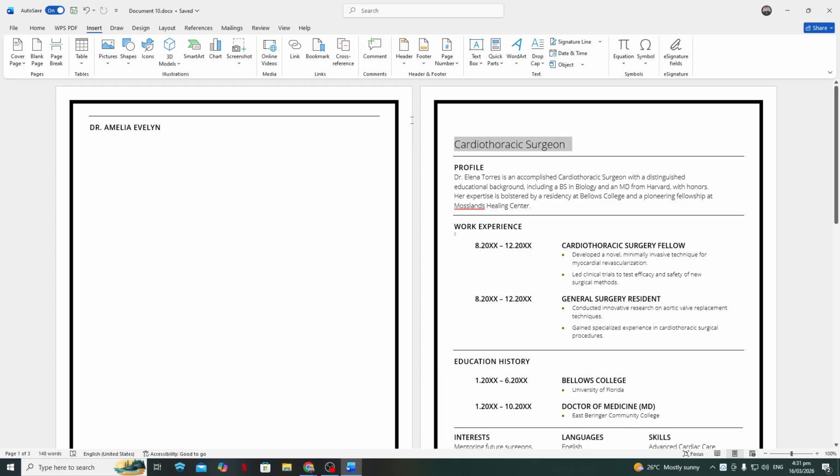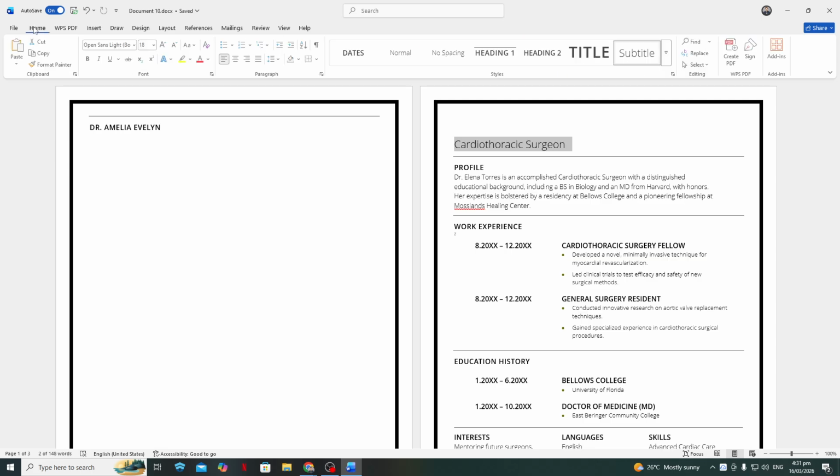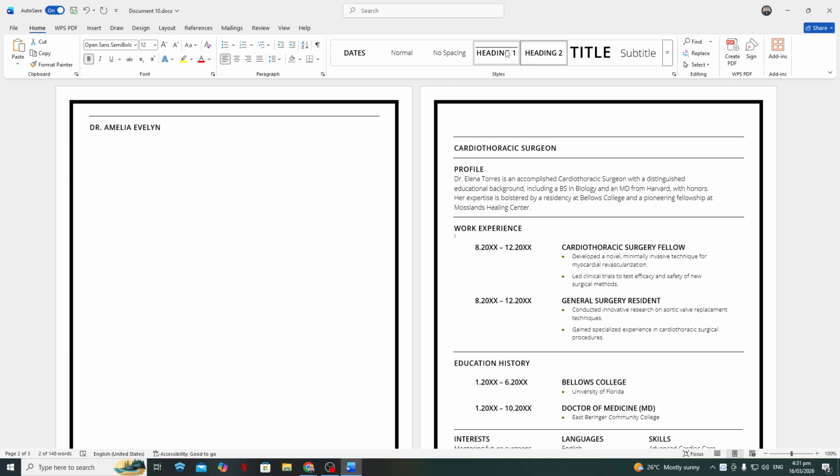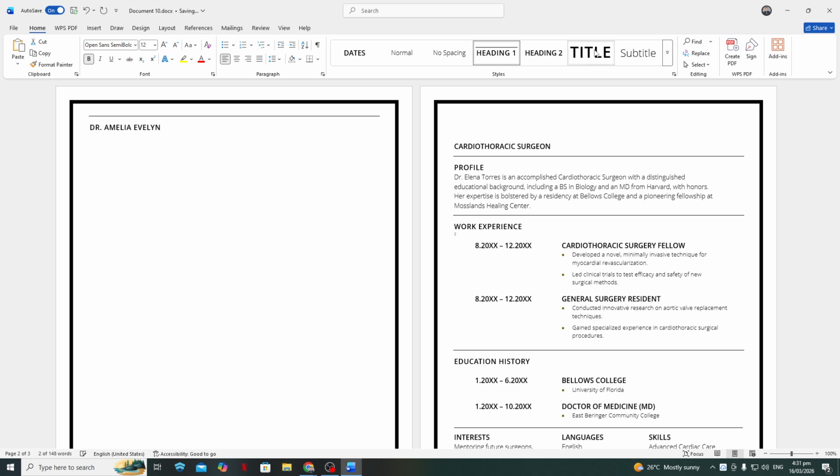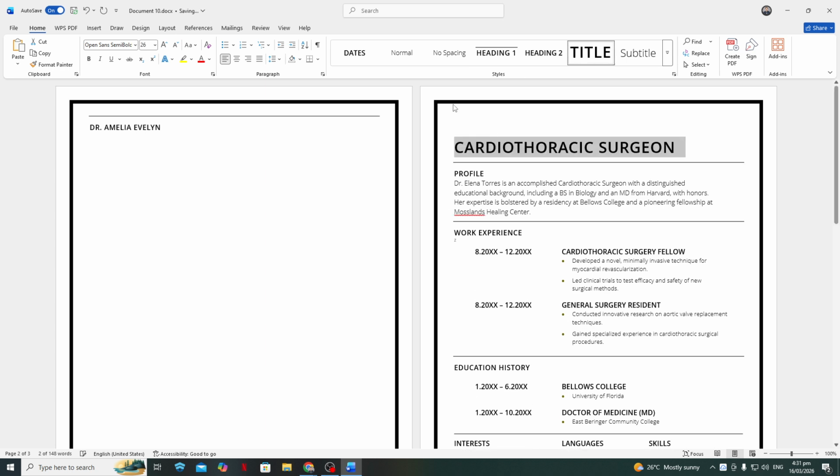With a heading selected, go to the Home tab at the top, then find the Styles group. Choose Heading 1 for main titles, Heading 2 for subheadings, and Heading 3 for smaller subsections. Apply these consistently throughout your document. Taking a moment to do this now will make the table of contents accurate and automatic.